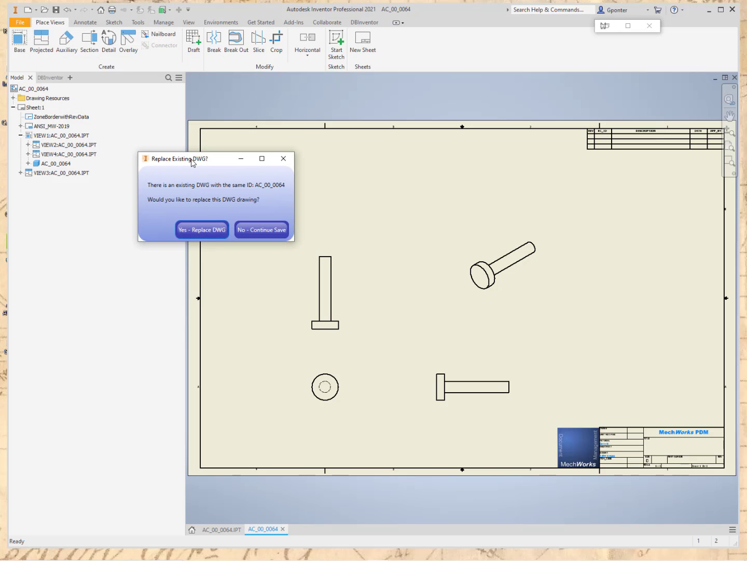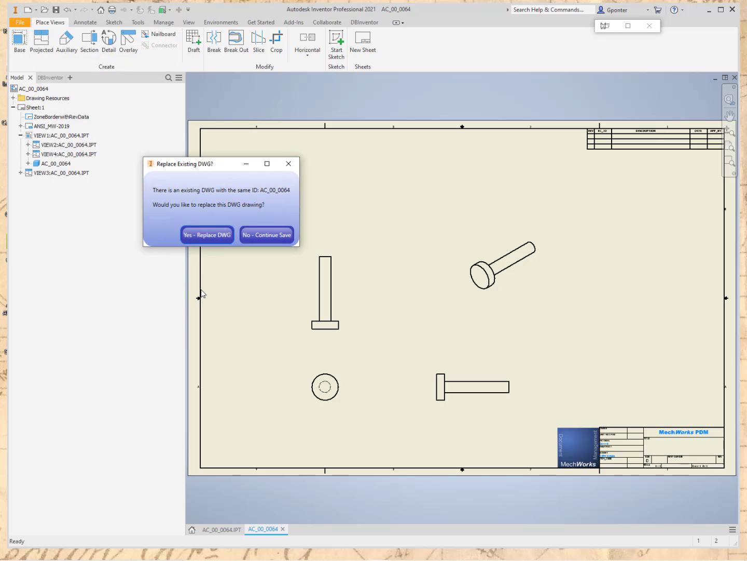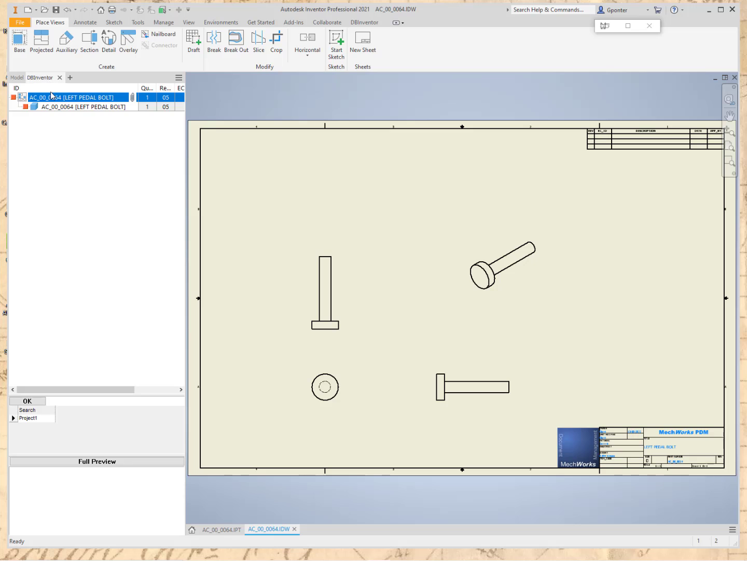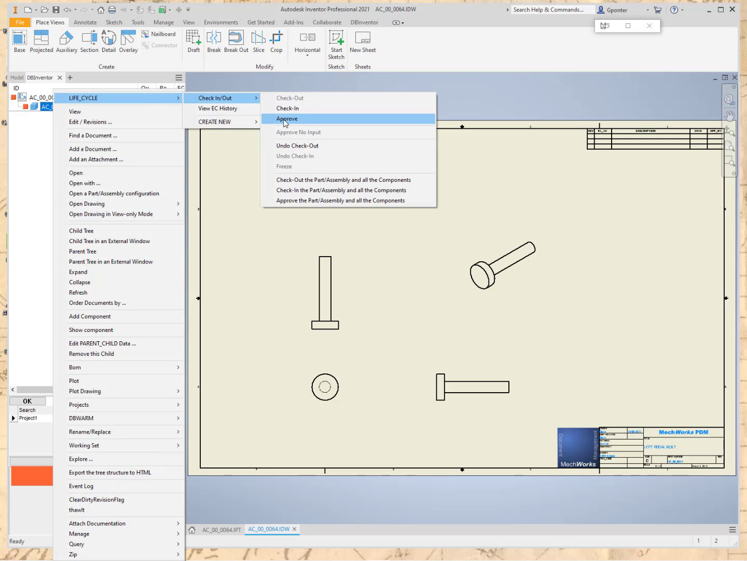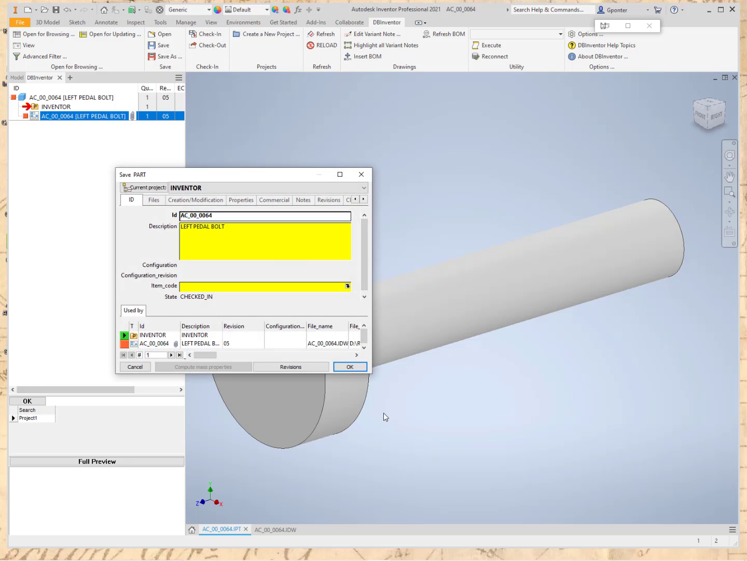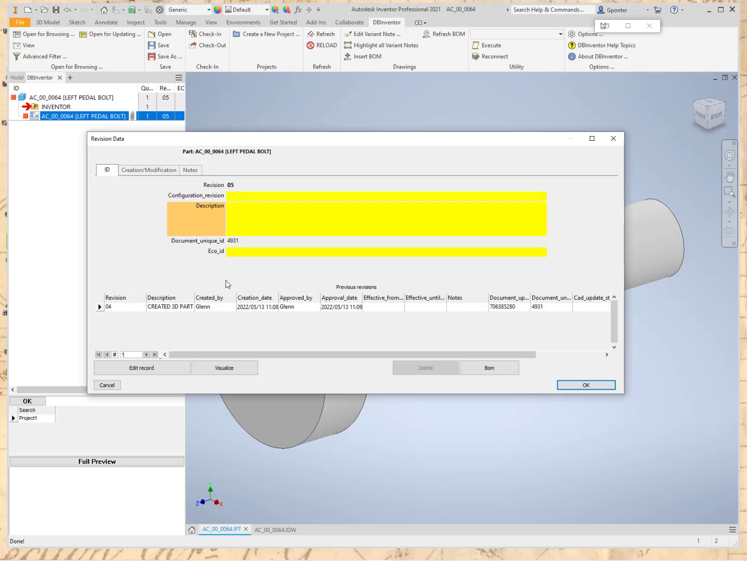So now the user has been presented with this choice. Does the user want to just have this drawing separate, or do you want to replace that 2D DWG file? And we're going to select yes. So now if we look over here, we can see we have the drawing and the actual part itself. So now, of course, again, the user goes in here and approves those. And we can add the reason we did it here.